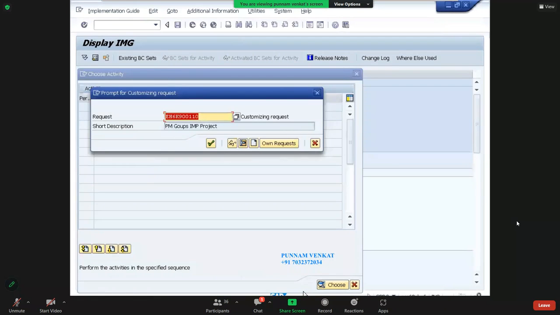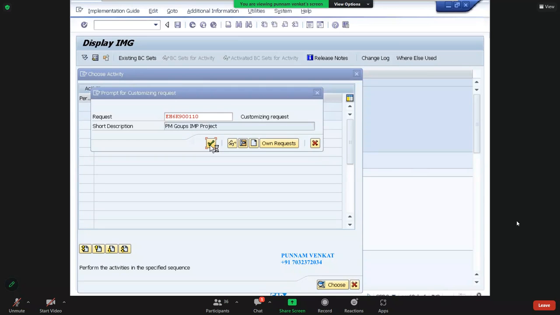Then again a pop-up will come. TR. Is this your TR? Yes, no? Yeah, please respond. Yes, sir. Click on here. OK. This will go into save.